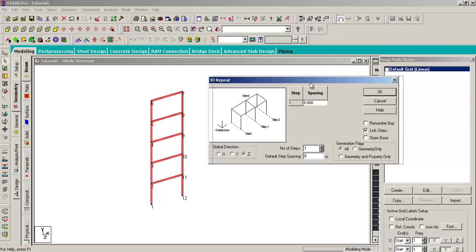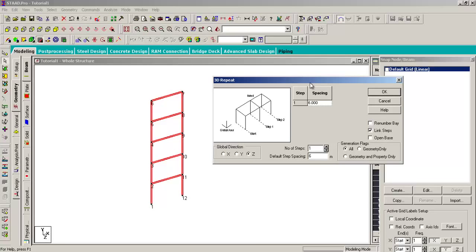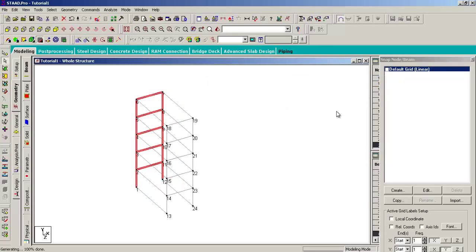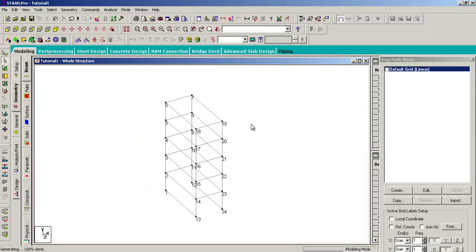What link step does is, after you copy the given beams, all the adjacent nodes would be linked. A new beam would be formed between them. Let's take a look. I would select link steps and click OK, and turn on the beam numbers and turn off the node numbers.